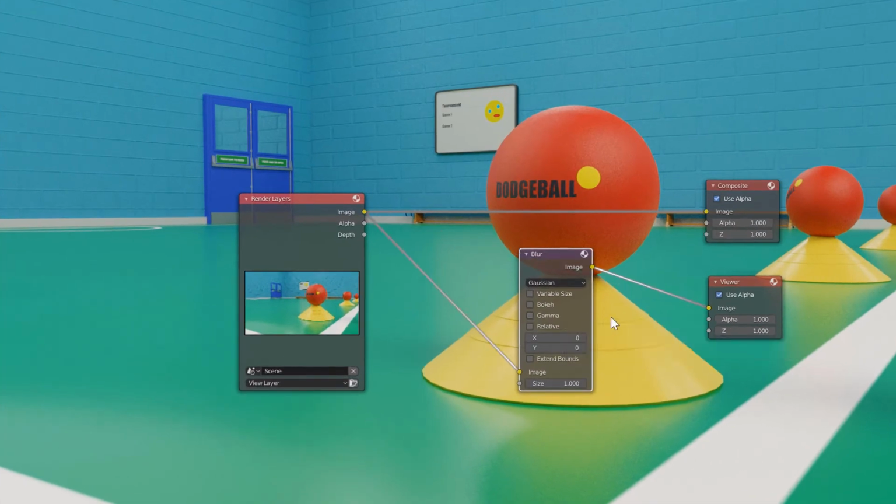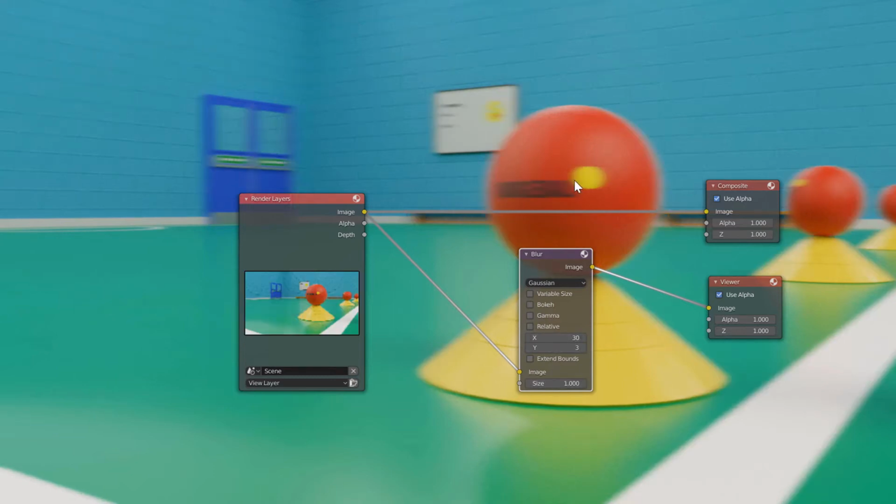Now at the moment nothing has changed on our image, and that's because we need to manipulate the X and Y values here. So I'm just going to set this to 3 and the Y to 3. And then we should begin to see a very subtle change. Now if we increase this, you can see that the blur gets much stronger.